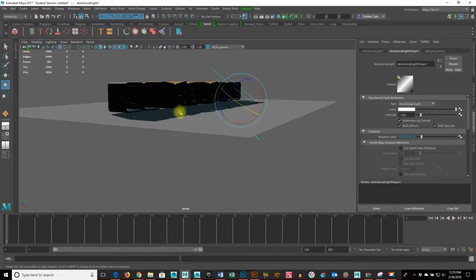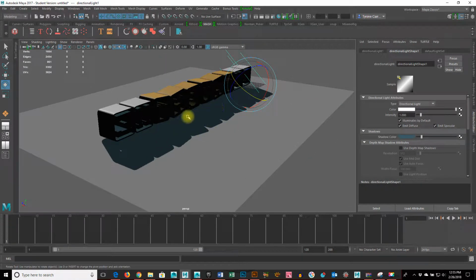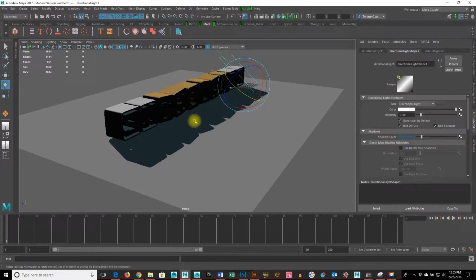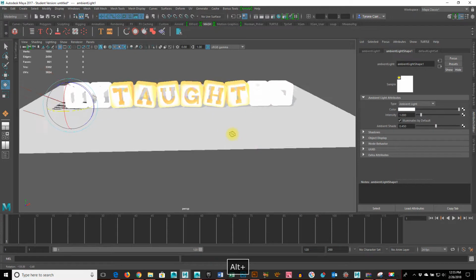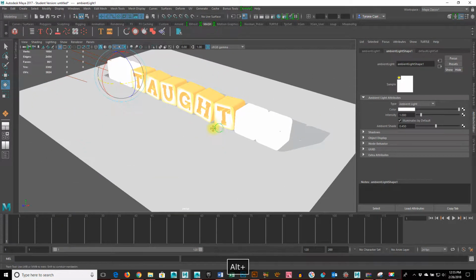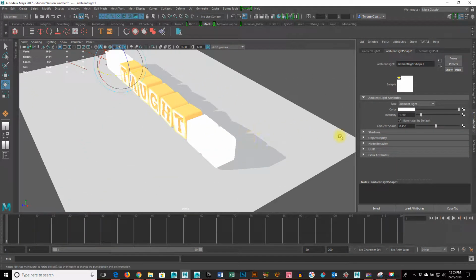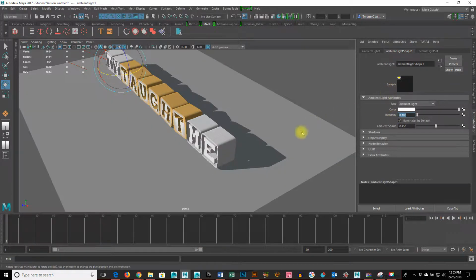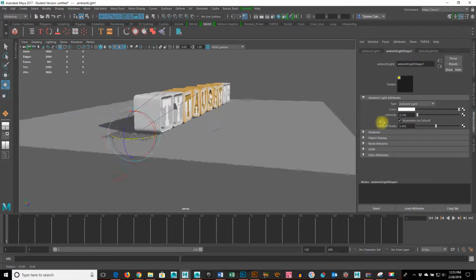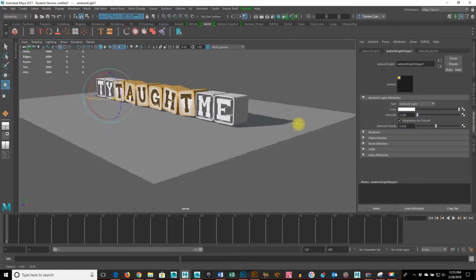And the background is still pretty black, so I'm going to do one more thing. I'm going to go Create, Lights, Ambient Light. Now, this blows it up way too much by default. So I'm going to turn that down a lot, like maybe a point. Let's try a 0.1. Oh, that's better. And it's kind of faking global illumination at this point.